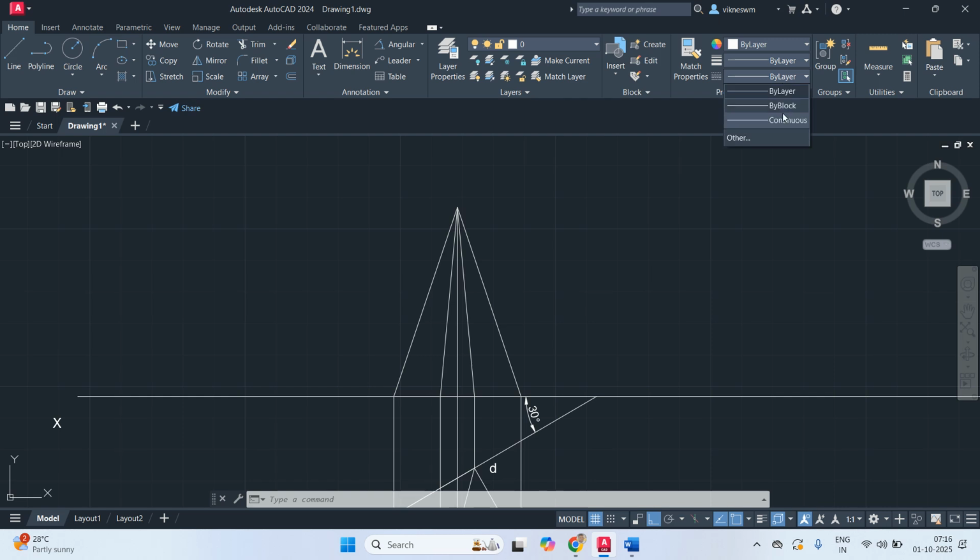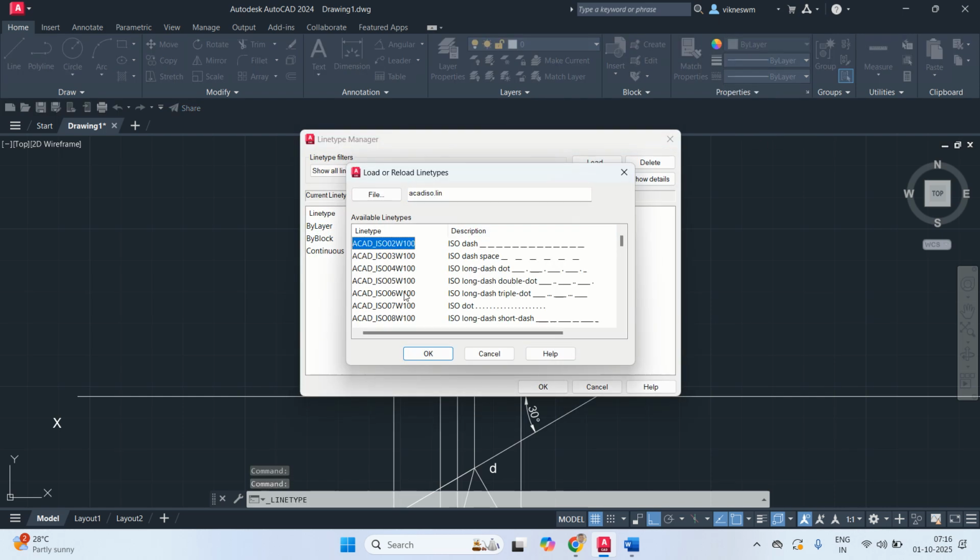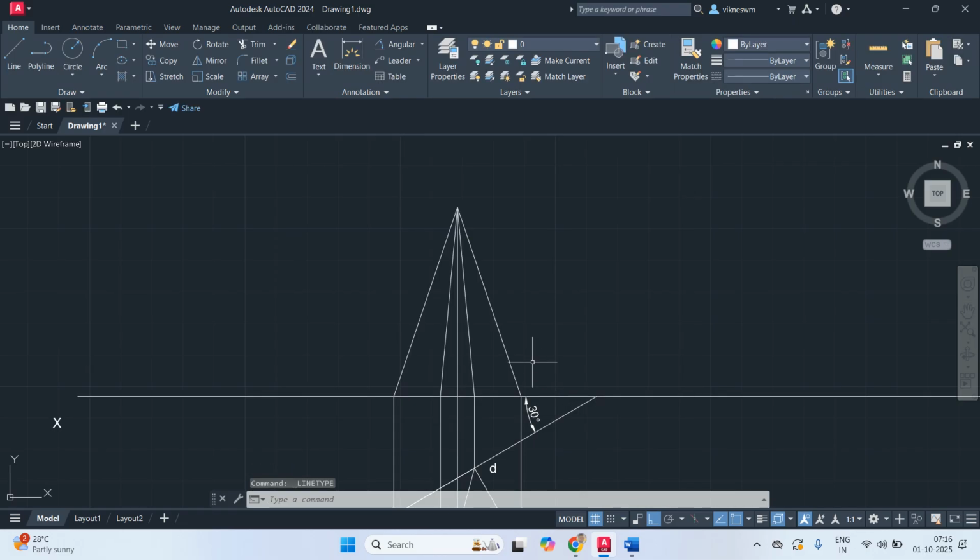Go here, properties by layer. Go and load those lines. Load, click dash, also take center lines. The three types are there. Load all three. So this edge is the hidden edge, so represent it with dashed lines. If it is an axis or center line, you have to represent it using this center line.